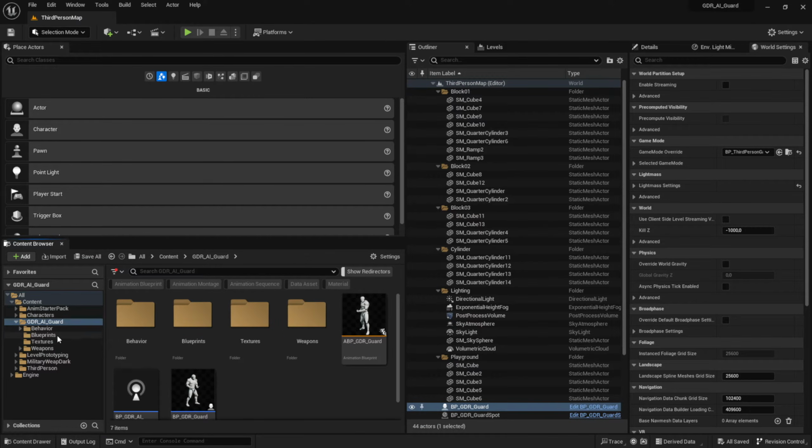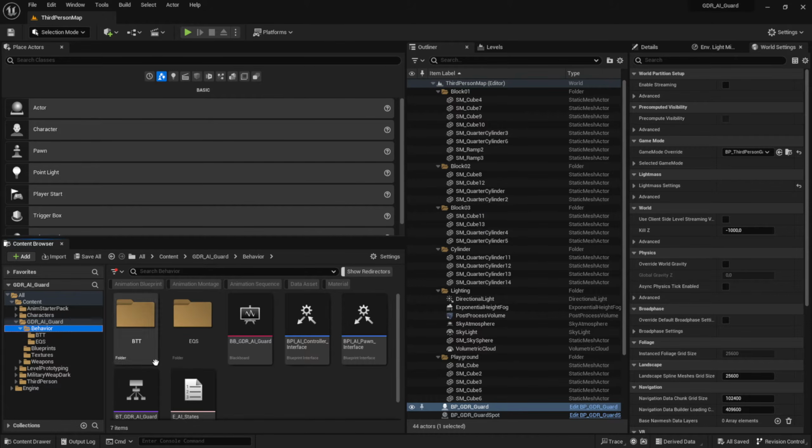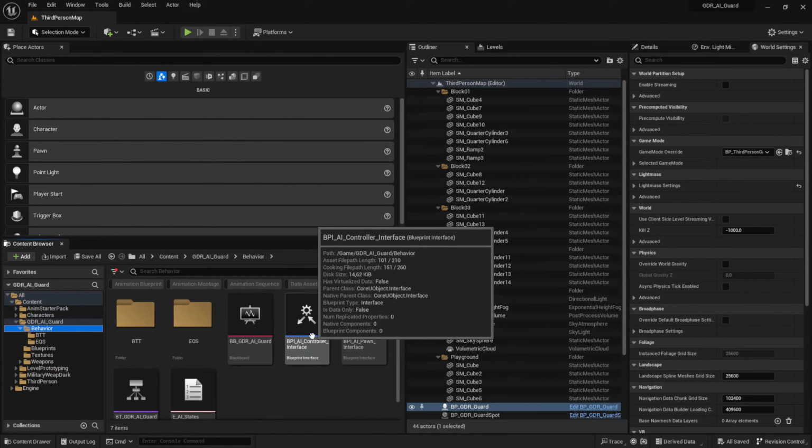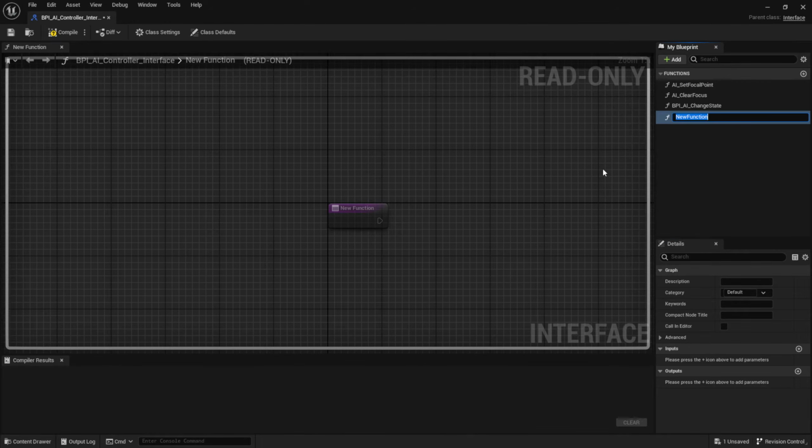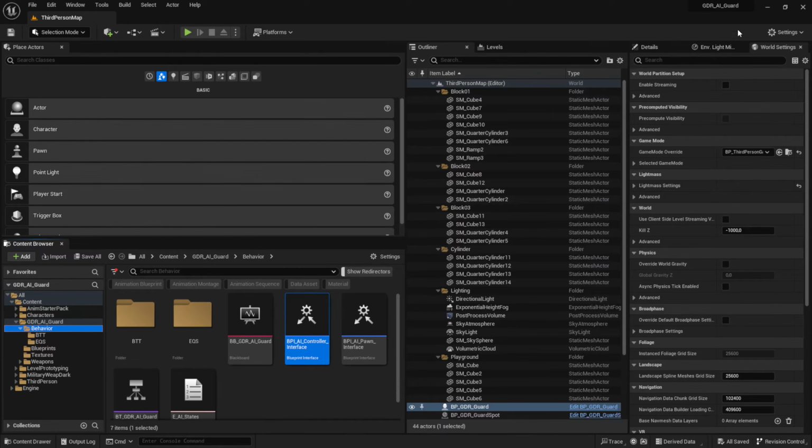First of all, let's add a new function inside of our interface for the AI controller. So let's open up the BPI AI controller interface, and in here we're going to add a function to tell the controller that our pawn died. So let's create a new function and call this one AI pawn died. And we don't need to give this any inputs or outputs. So let's compile and save it.